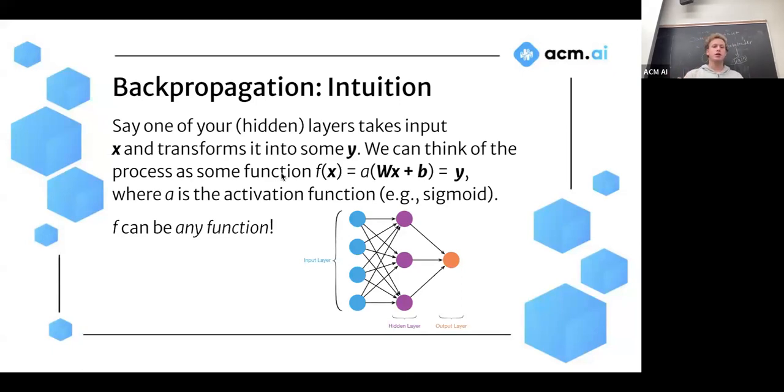In our case, it's going to oftentimes be an activation function. However, as we see here, F can be any type, can actually be any function. So this layer right here might be X, this might be Y, this could be Z.